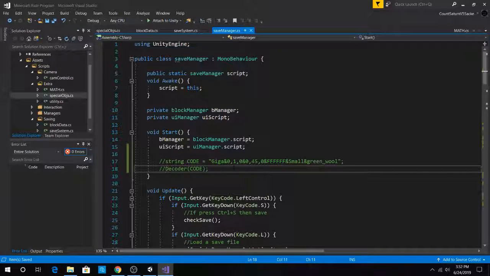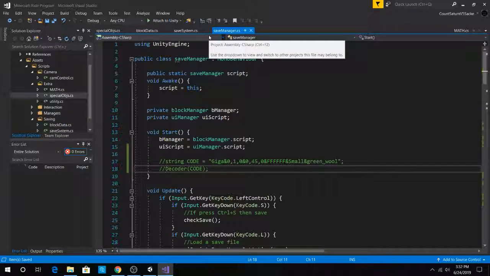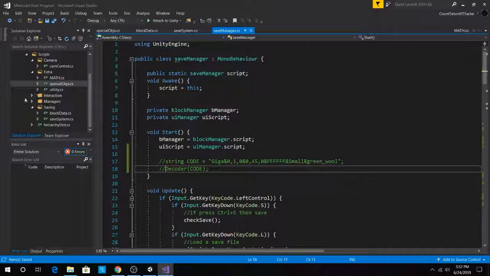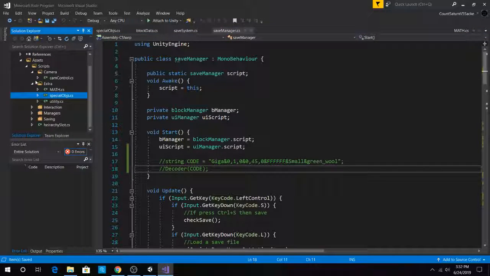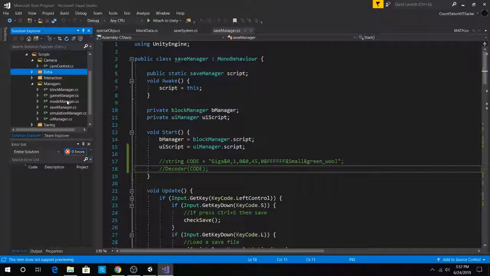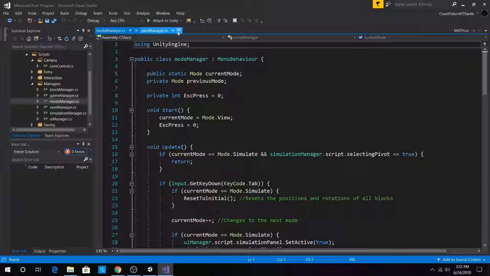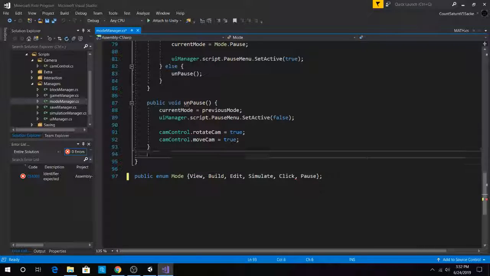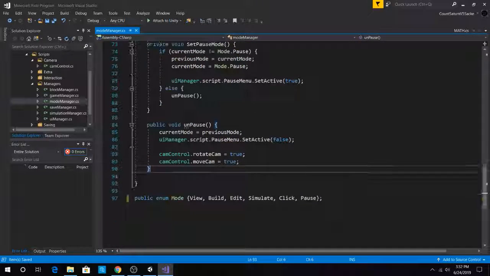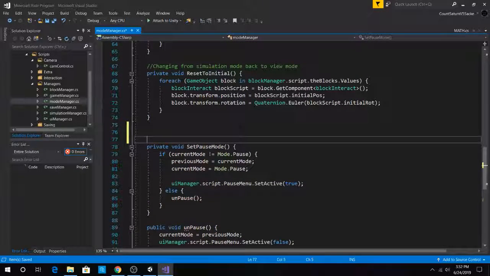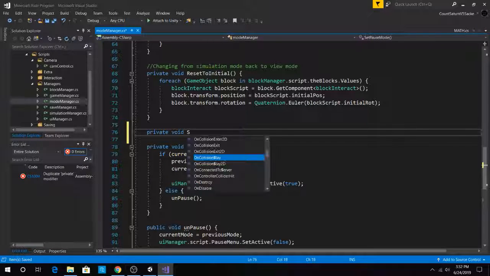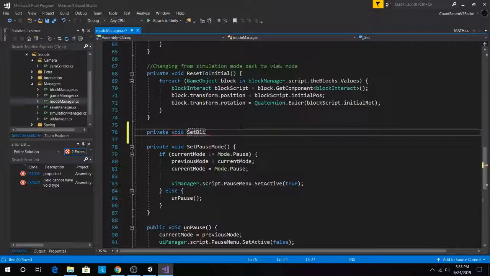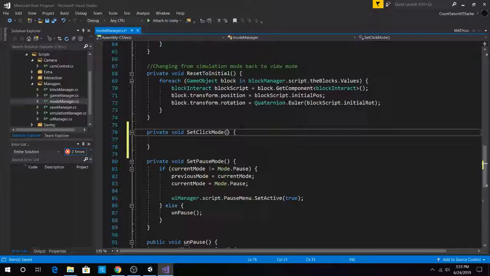Okay, now that we fixed that, I feel like I want to add a new mode to our current set of modes. So mode manager. And this one will be a little bit interesting. I may have to do quite a bit of editing. However, rather than pause mode, we'll have a click mode. So this one will allow us to basically work with it. So here we'll have a private void set click mode.